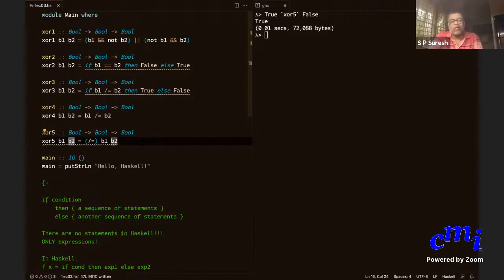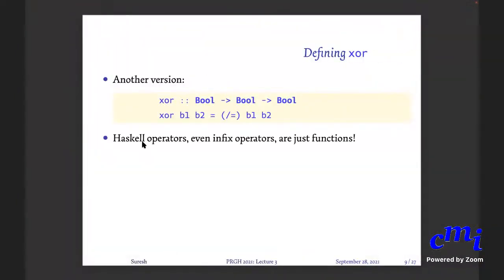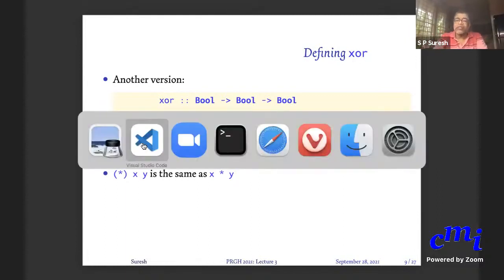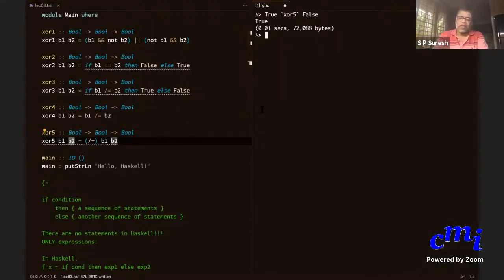Okay. Good. So are you with me till now, till XOR 5? Yes, sir. Yes. So Haskell operators, even infix operators, are just functions. They can be used like functions, meaning that you put them in prefix by enclosing them in parentheses. So star within parentheses x y is the same as x star y. This is very useful; we'll see later how you can make use of this. You can say star of 2, 5, and that will give you 10. Is it clear? You can say minus of 3, 2, and that will give you 1. Okay, good.